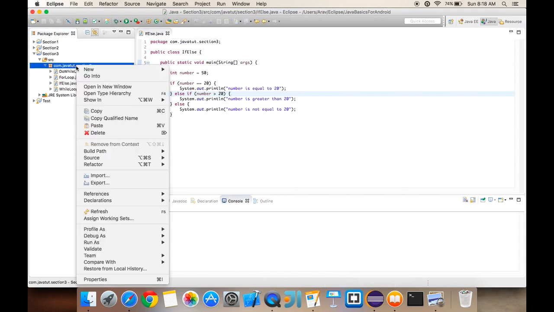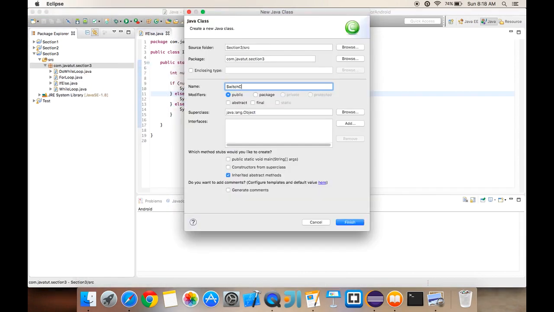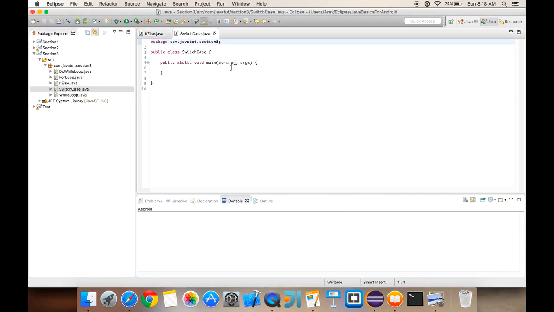Let's create a new class and name it switch case, and create your main method. And in here, the goal of this program is going to be to take an integer which can have a value of 1 through 7, and if the day is 1, we will display it's Monday. If the day is 2, we'll display Tuesday, and so on. Now let's see how to do it with switch instead of the if else.